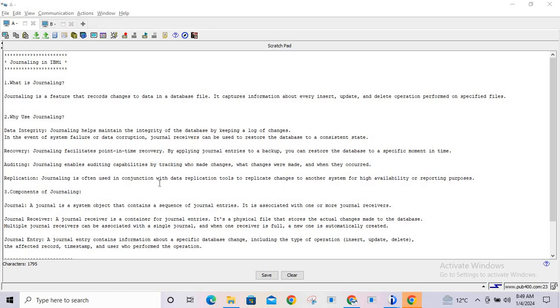If you are in an interview and someone asks you what is journaling, and this topic is very important in terms of interviews as well, especially for experienced candidates, who might be asked these questions, you can simply answer: journaling is a feature that records changes to the data in a database file. It captures information about every insert, update, delete performed on the specified files.